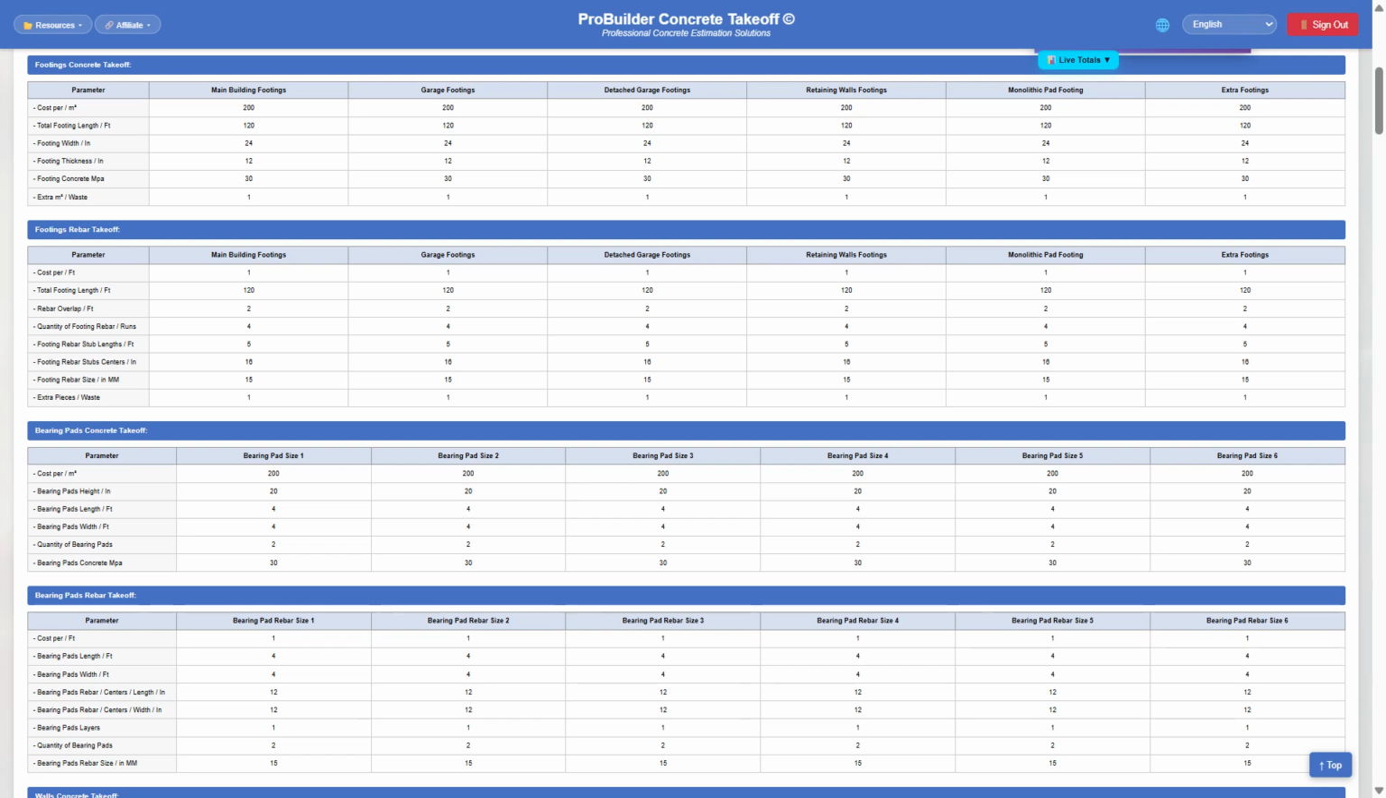Let's start with footings concrete takeoff. You'll see columns for main building, garage, detached garage, retaining walls, monolithic pad, and extra footings. Enter your cost per cubic meter, total footing length in feet, width and thickness in inches, and your concrete strength in MPa. If you're in the United States, click the Canada metric button to switch to USA Imperial. All units convert automatically. Don't forget to add a waste factor.